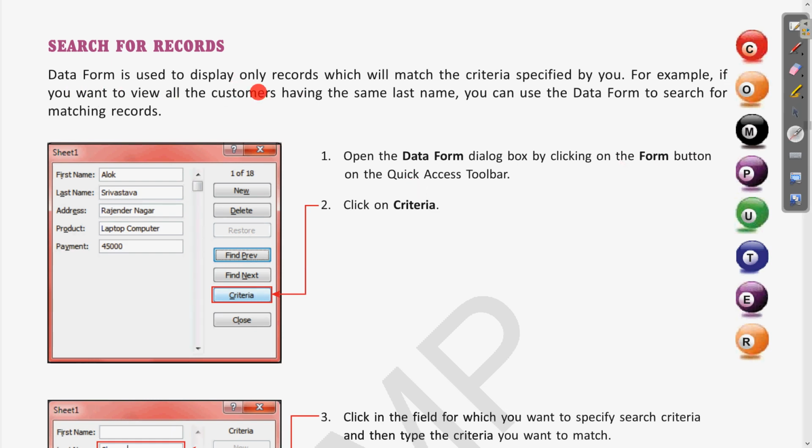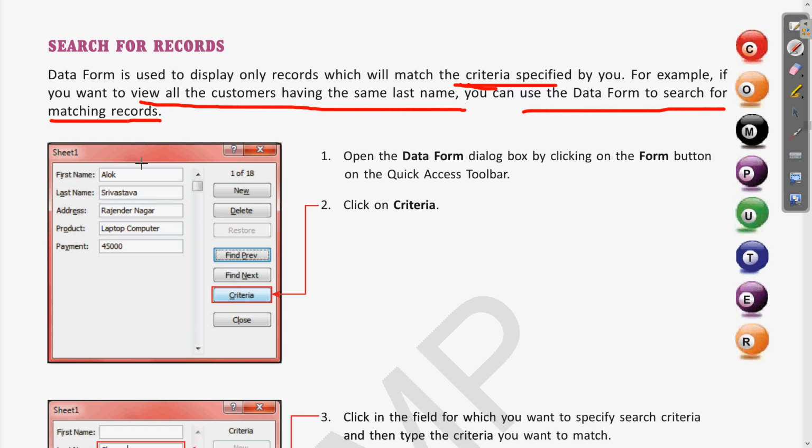The data form is used to display only records which match the criteria specified by you. So if you want to search something in this existing database list, we can use some criteria. What are criteria? Criteria are the conditions. Clear? Whatever conditions we specify, the same specified condition will be used for searching the record. For example, if you want to view all the customers having the same last name, you can use the data form to search for the matching records.